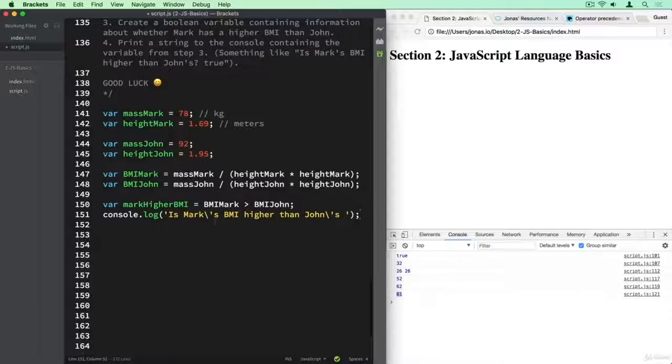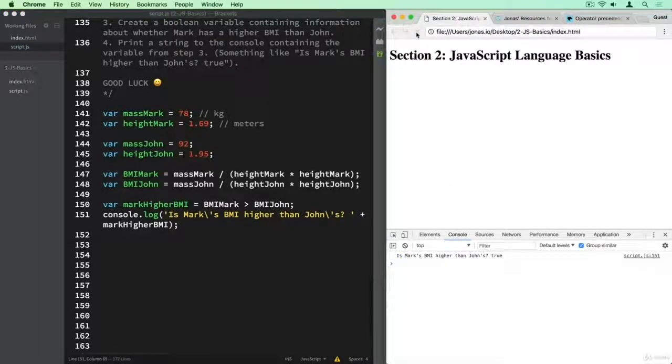So we have our string, is Mark's BMI higher than John's? Actually we want to ask a question, and then we say plus, and now you know that is an operator, and so we basically add strings together, and then markHigherBMI, which should be either true or false. So let's load it. And so is Mark's BMI higher than John's? And it says true.